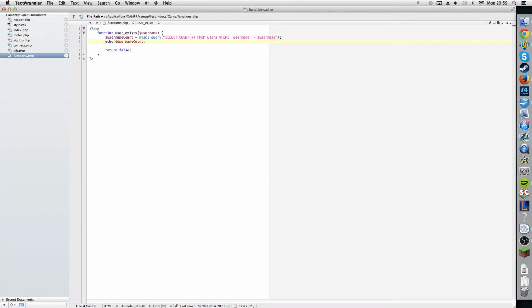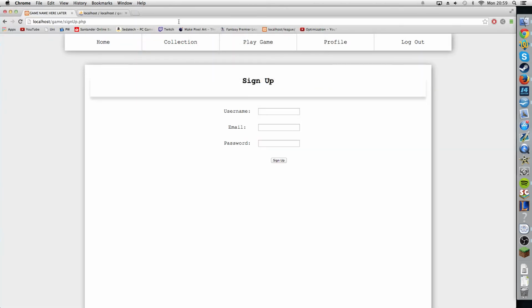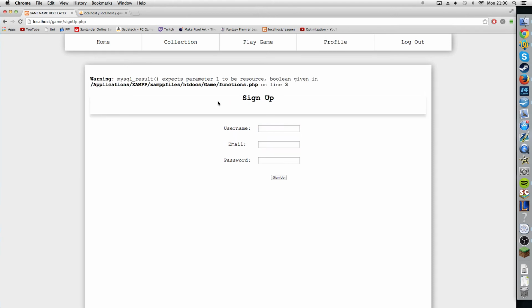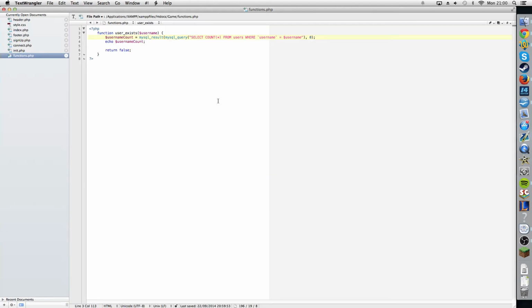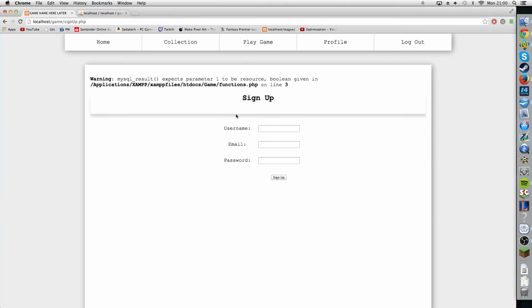But it's not echoing out username count because of the fact that I haven't done a MySQL result, and I want to say 0 there because you have to give it some loving. Test.com, test, enter. MySQL result parameter 1 expected to be resource, boolean given. Oh dear. I think I done good. I definitely done goofed.